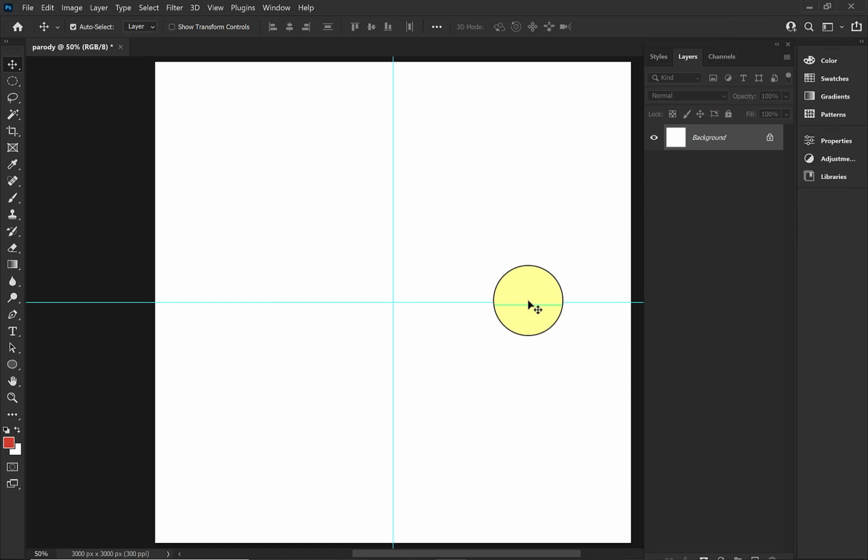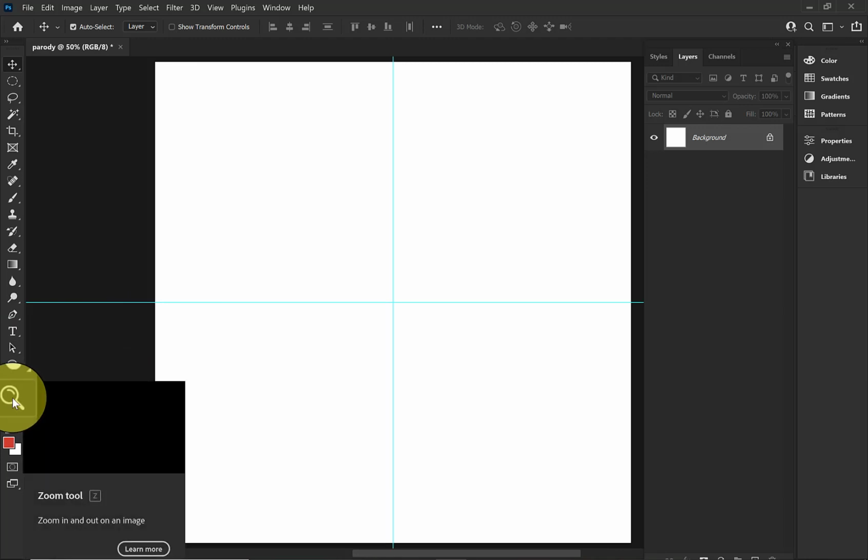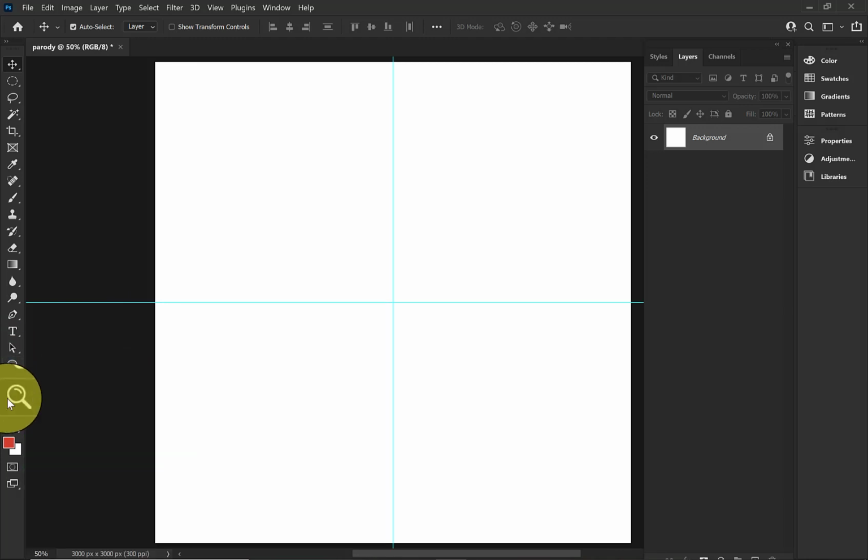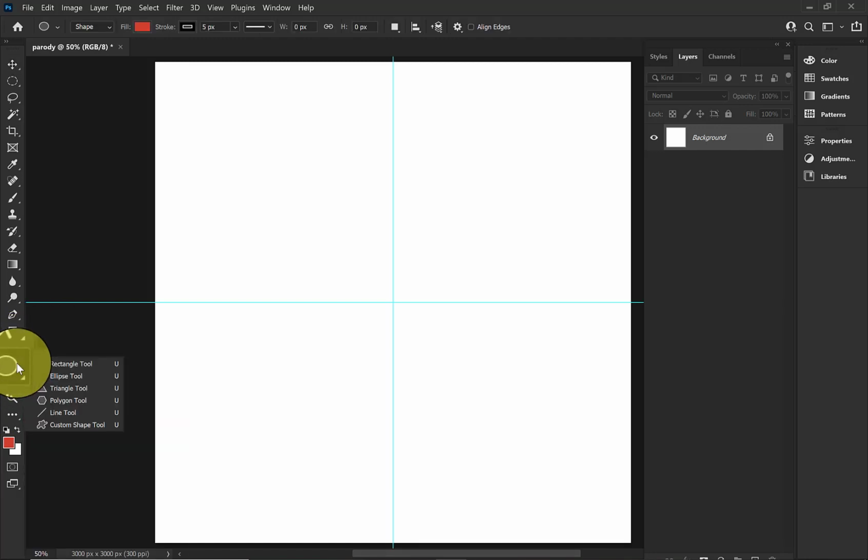First things first, I'm going to use my ellipse tool, and if I go to my toolbar and count 3 up from my zoom tool, 1, 2, 3, I have my vector shapes nested here. So if I right click on the shape tools, I'll be able to find ellipse, rectangle, custom shape, and so forth. I'm just going to set it to ellipse.